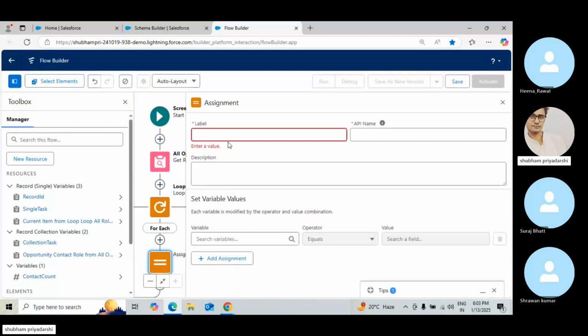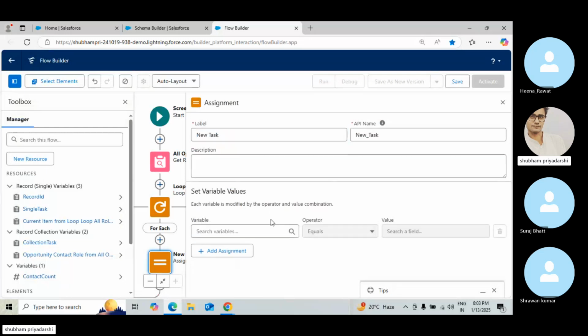I'll tell you what you have to give as the name. It should be new task. Whatever is required for the task, we'll take it. Single task.